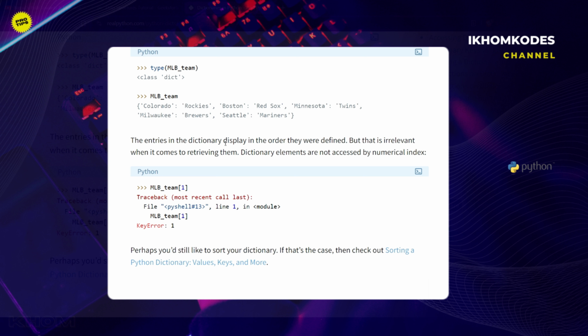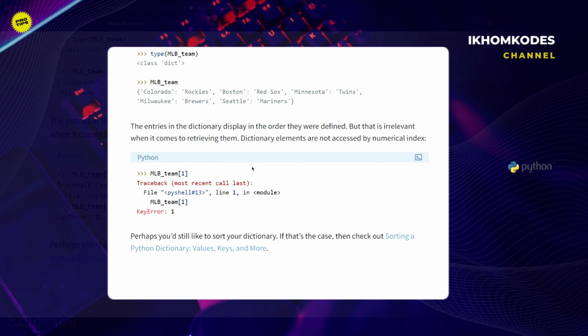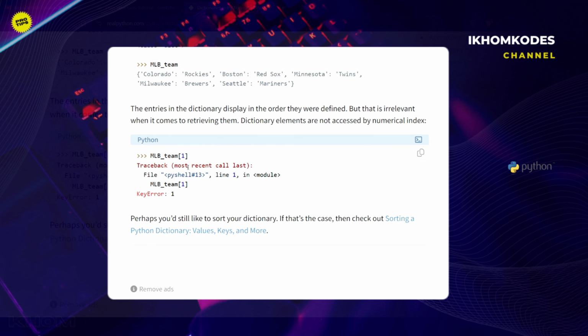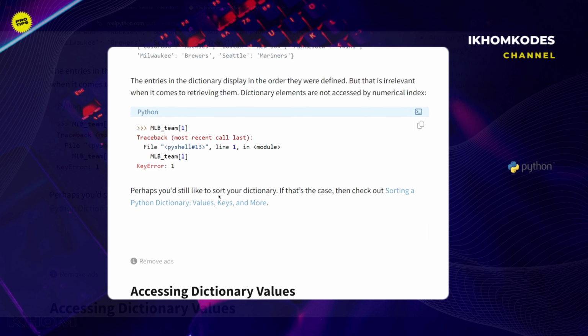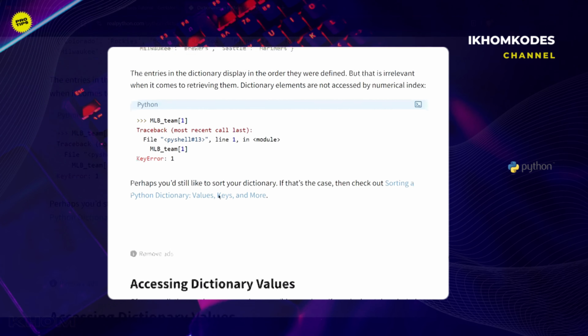The entries in the dictionary display in the order they were defined, but that is irrelevant when it comes to retrieving them. Dictionary elements are not accessed by numerical index, right? MLB team 1, this is wrong, you will get an error.